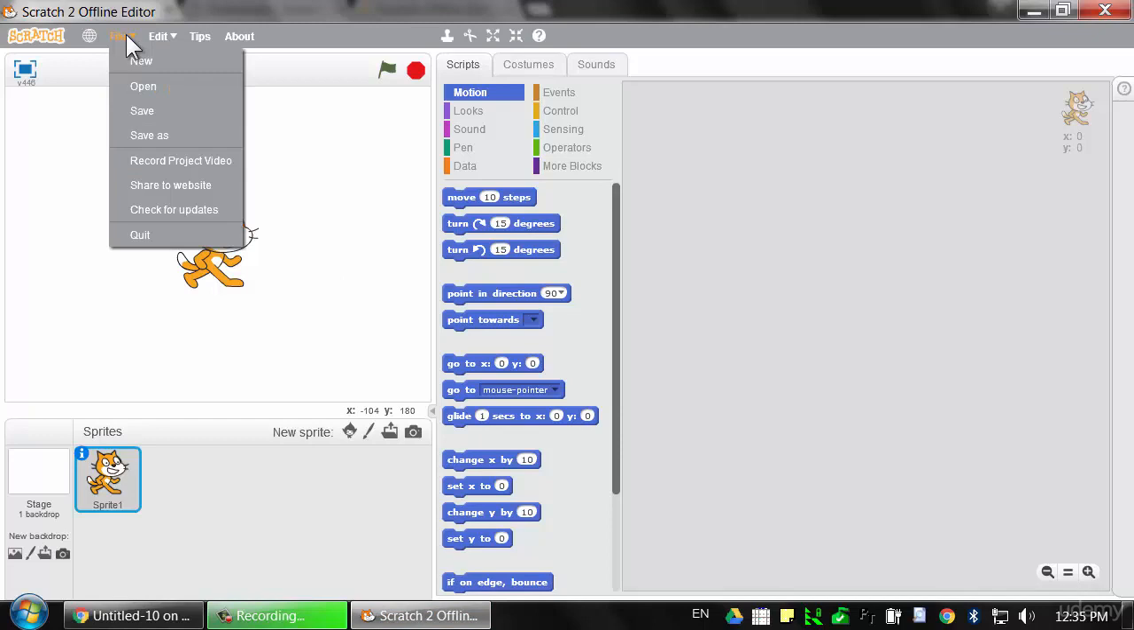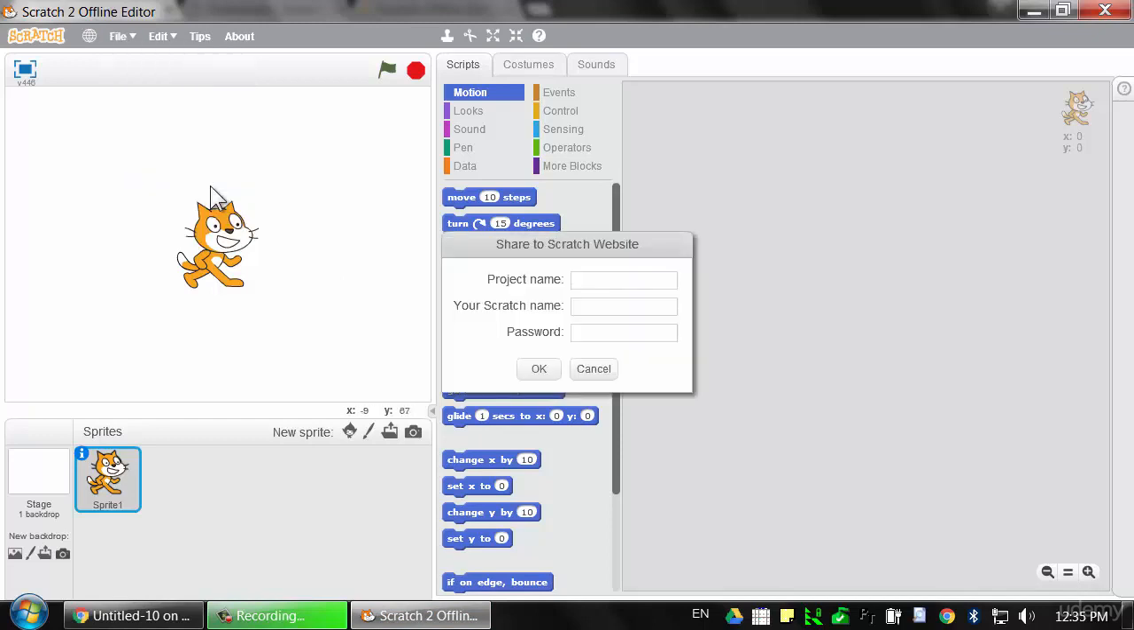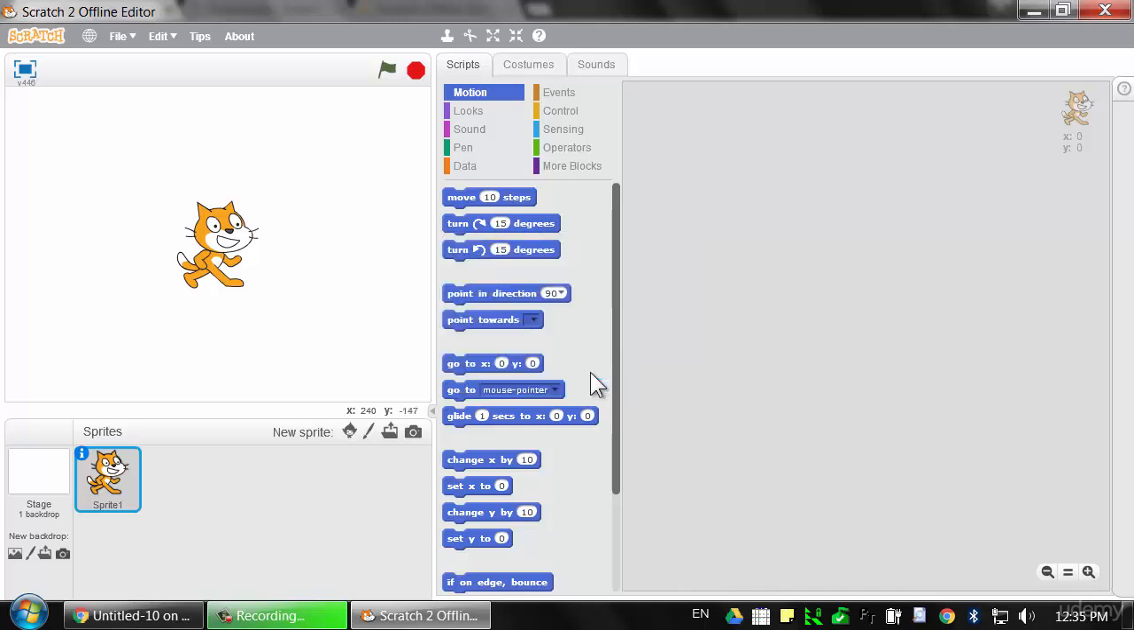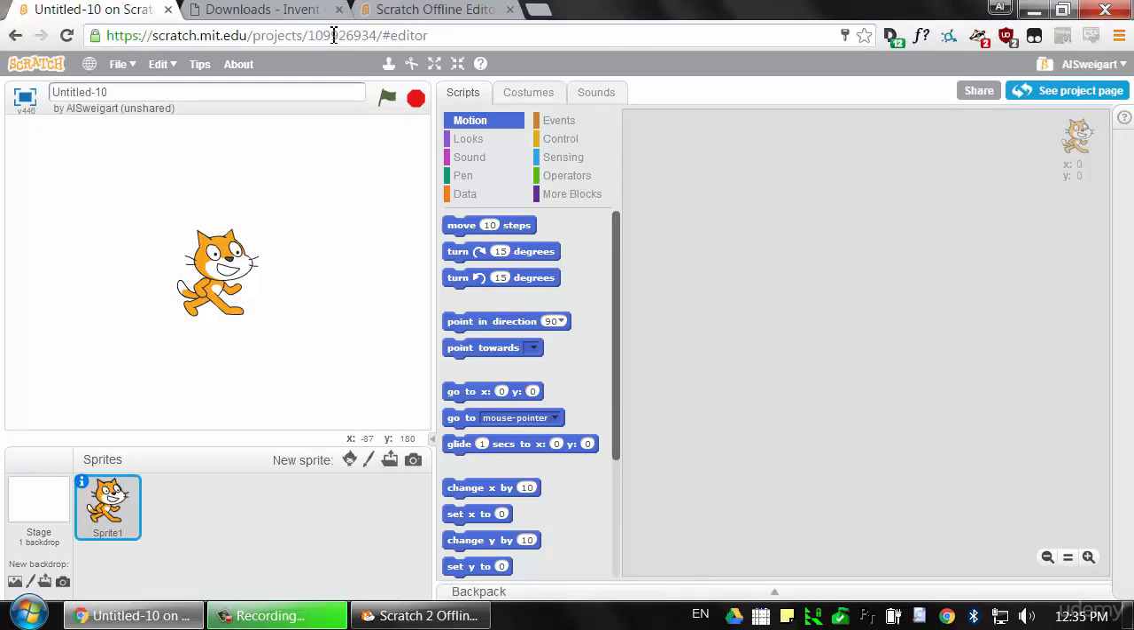And later on, you can click on File and Share to Website, and enter your Scratch username and password along with a name for the project, and upload it to your online account. And the downside of the offline editor is that it doesn't automatically save things to the Scratch website for your account. Sometimes the Scratch website will go down for an hour just to do site maintenance, or maybe your Wi-Fi cuts out, and when that happens, you won't be able to continue editing your program.